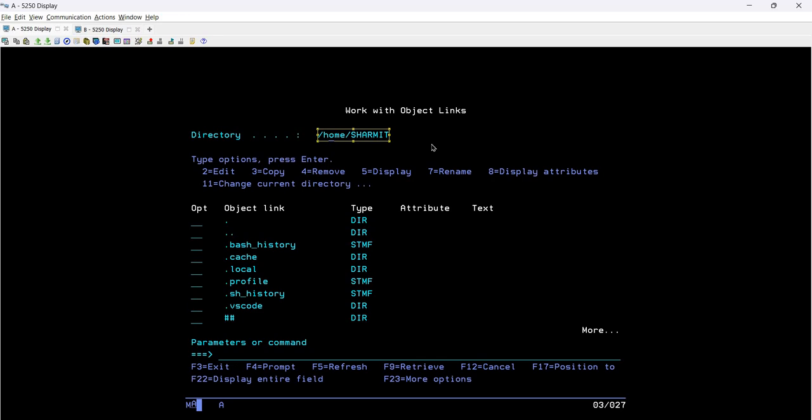But in your case, the username would be different. Let's say if you are using a profile with the name abc, then your present working directory would be /home/abc. In my case it is /home/sharmit because my username is Sharmit. Got it? So from this position, you can easily identify your default present working directory.